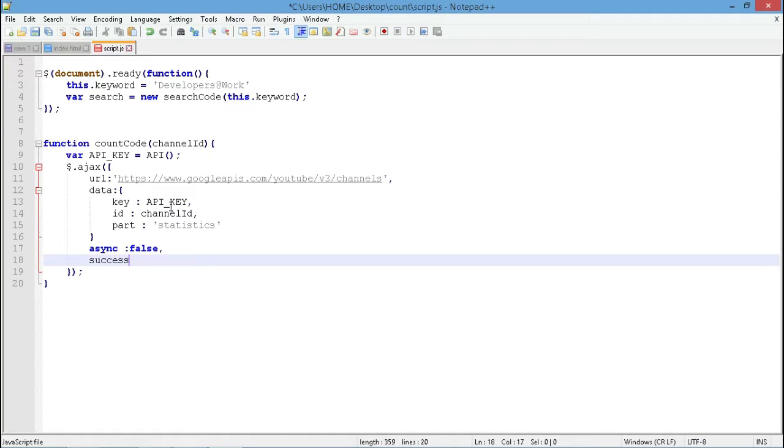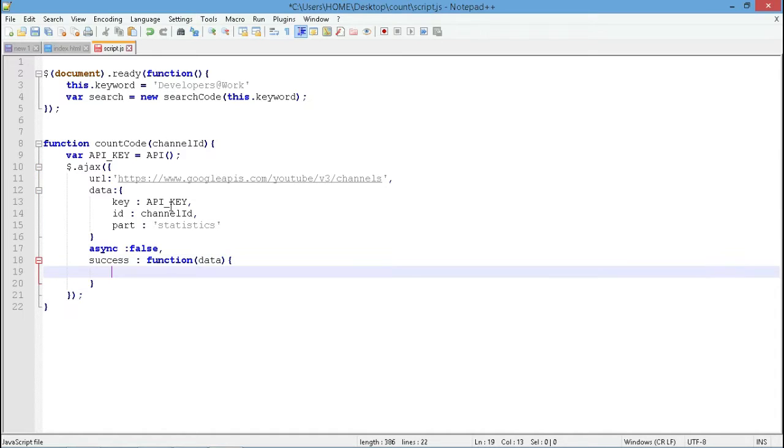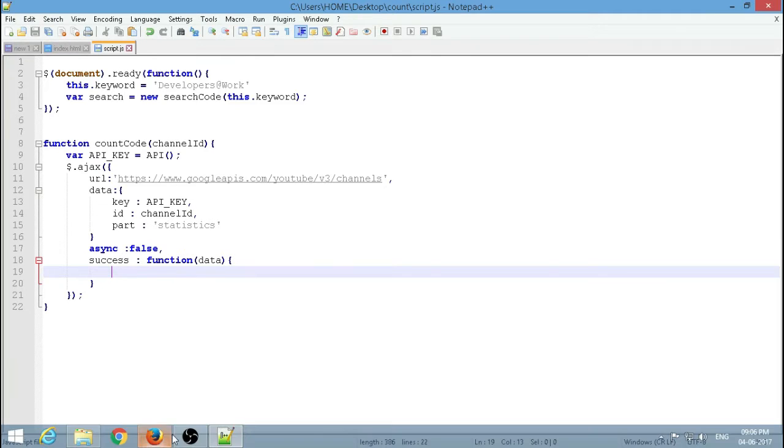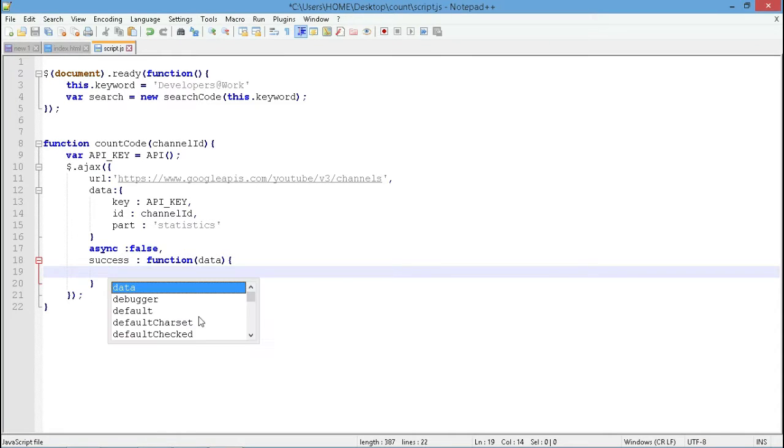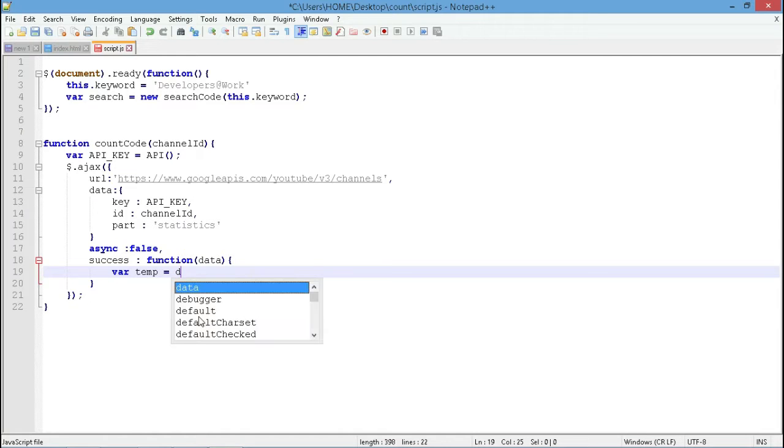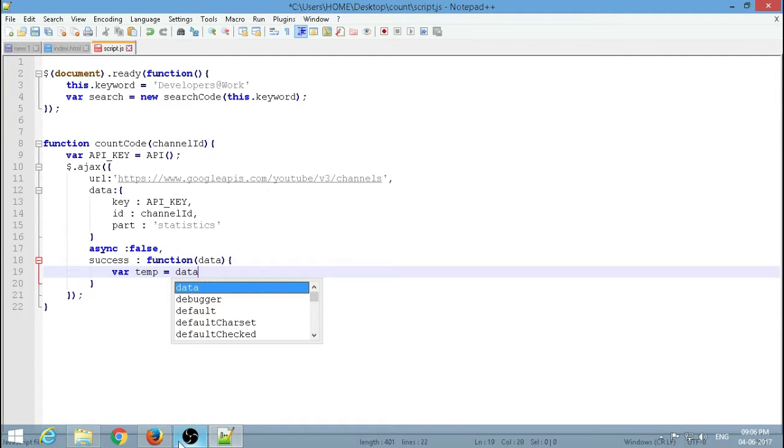So success and a colon, and we're going to write a function, and as a parameter we're going to send the data which we got through the request, and do some manipulation with that. Okay guys, so it's time to manipulate this data. So how can we manipulate? We're going to create a temporary variable called temp, and it is equal to data.